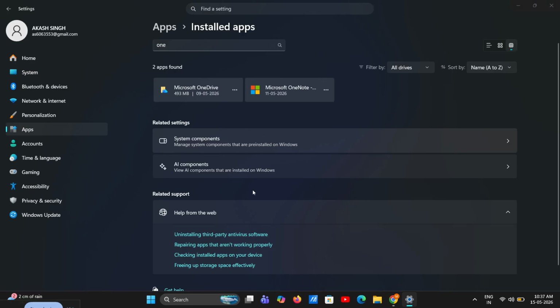At this point, Windows will begin removing OneDrive from your system. Depending on your computer, this may only take a few moments. Once it finishes, OneDrive should no longer be installed on your device. If you wanted to clean up your PC, reduce background syncing, or simply stop using OneDrive, that's all you need to do. If you don't see OneDrive right away, make sure you type the name correctly in the search box.